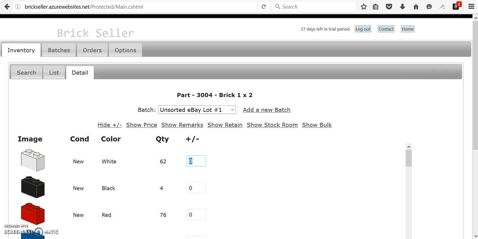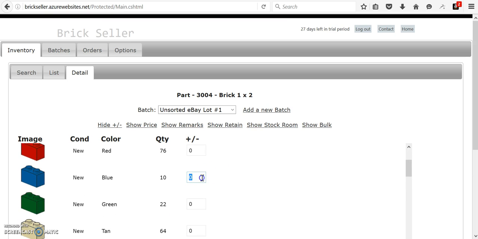You will return to the inventory detail page. Notice that it now shows the 10 blue 1x2 bricks that were just added. The process for updating existing inventory and adding new items to your inventory is basically the same for all other item types.